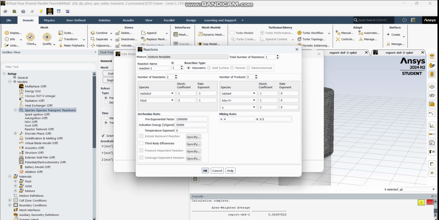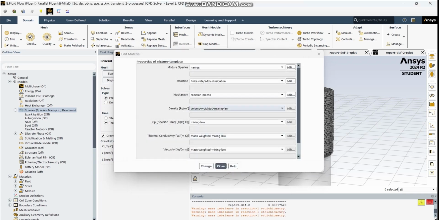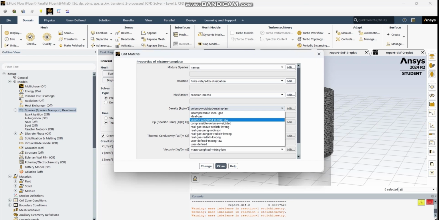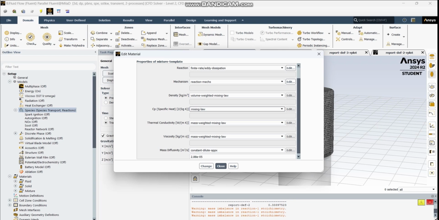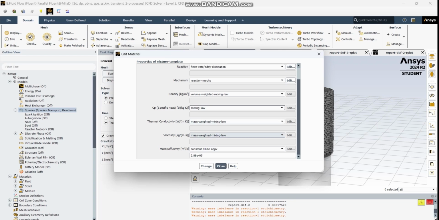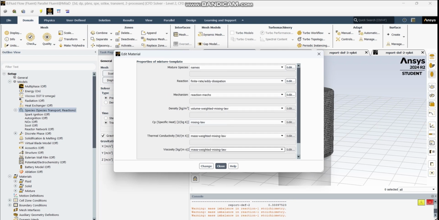Afterwards, the thing you need to do is to select your density. I've selected the volume weighted mixing law, specific heat with the mixing law, thermal conductivity with the mass weighted mixing law, and viscosity and the mass diffusivity. Then when you have done this, you should click on change. Everything is okay. All right.